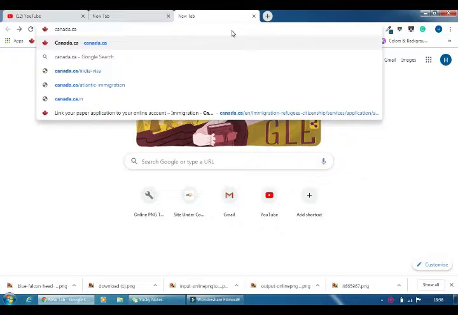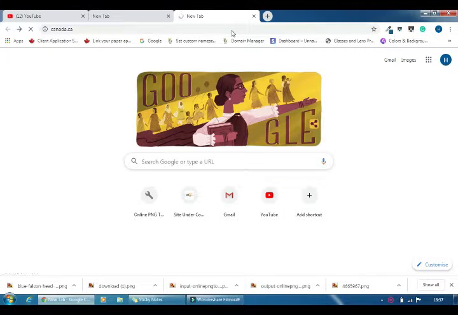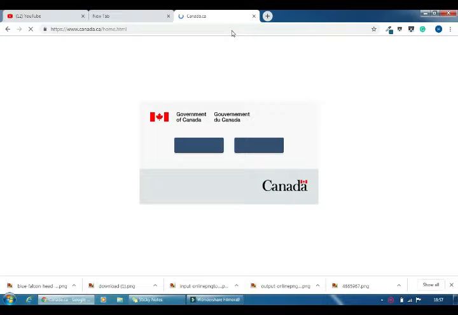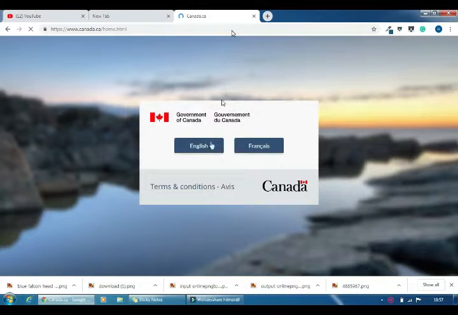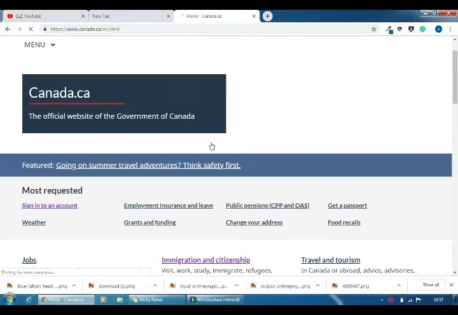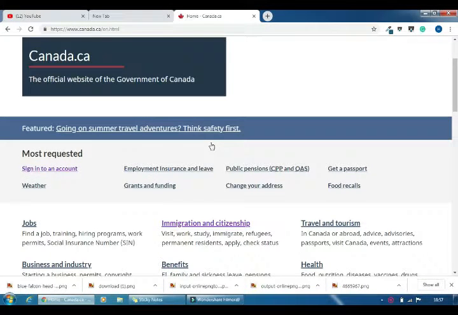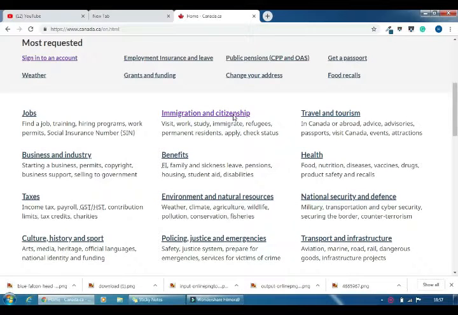Certificate even before submitting the paper application. So you need to just visit the canada.ca website, click on English. You will see multiple options here. You need to click on immigration and citizenship.